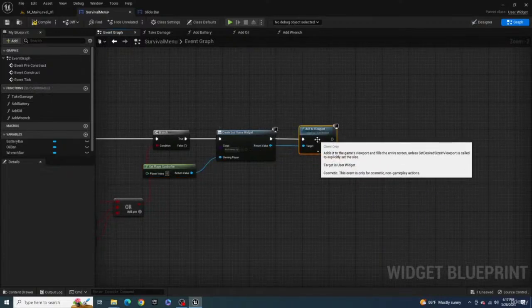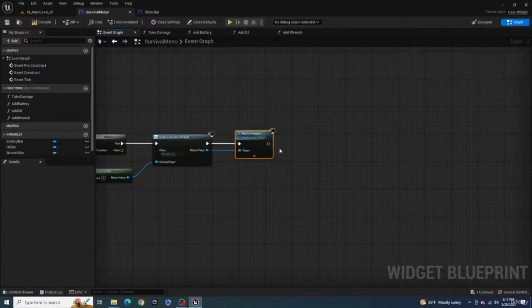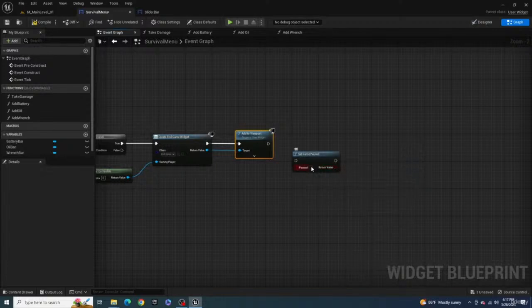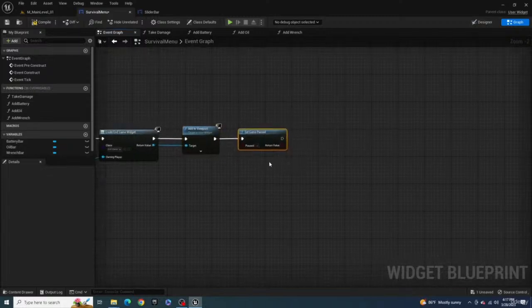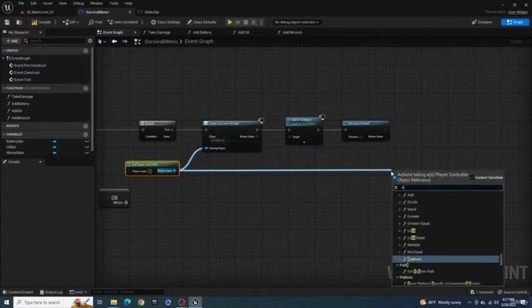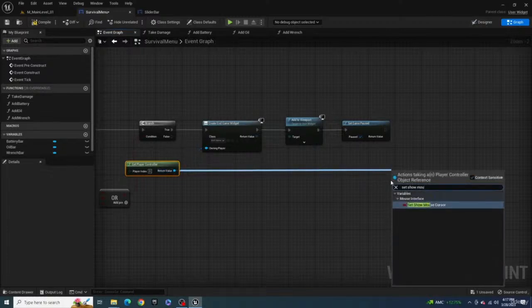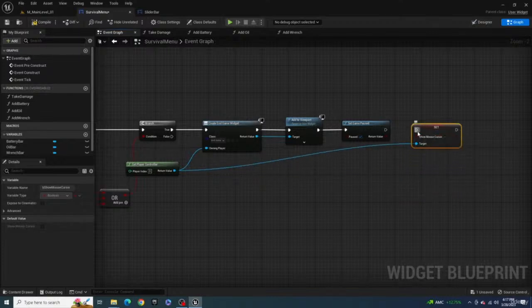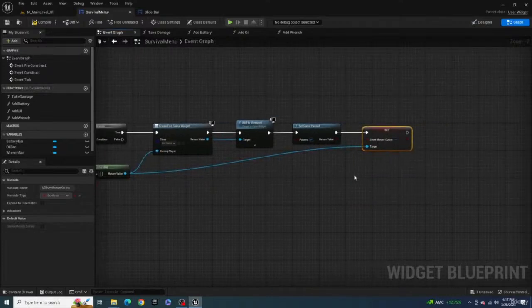Next, we want to pause the game so you can't move your character around anymore. We can add a node called Set Game Paused and tick the paused option. We also want to show the mouse cursor so a player can pick between buttons. So get the player controller, then pull a wire from that and type Set Show Mouse Cursor. And we want to set it. Now it'll show the mouse cursor whenever the game ends.